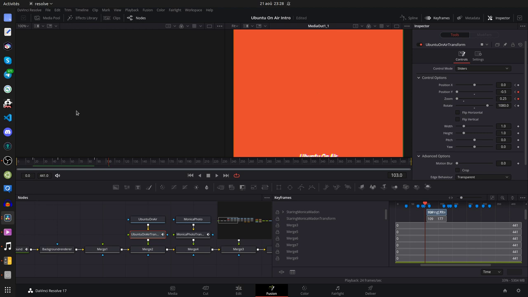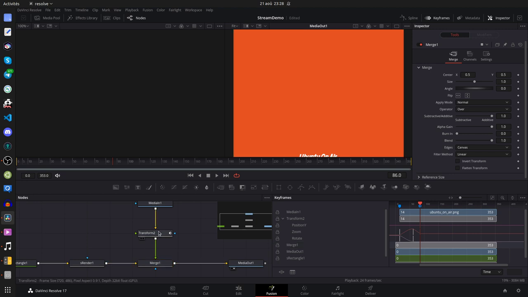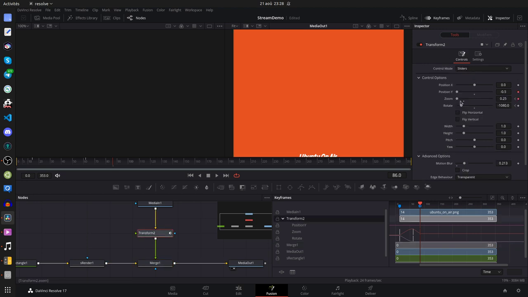Project manager. Let's reopen the stream demo project. Yes. So when you get the slider here, it doesn't bring the zoom down to zero. It stops at 0.25. But if I put that to zero, then everything's okay now. Okay, it's gone. It's gonna be gone, and we're not gonna see that again.